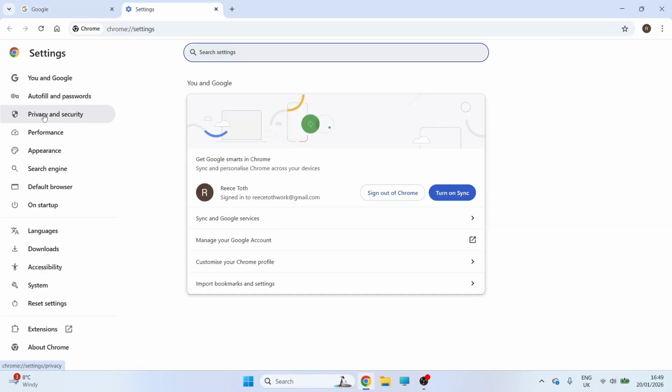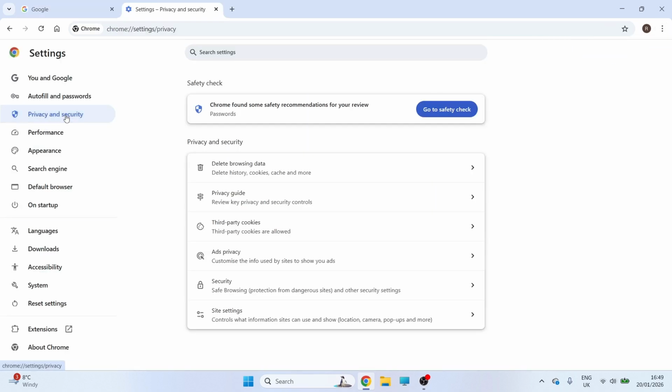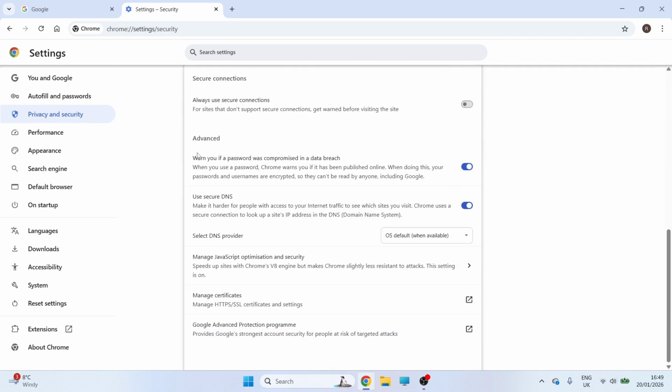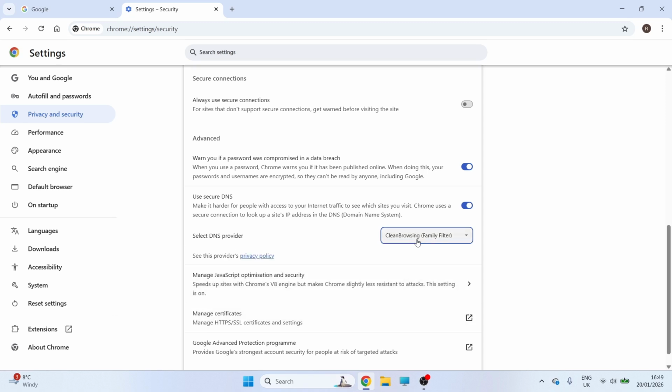In the left-hand side, click on Privacy and Security, and then you'll need to scroll down and click on Security. Scroll right down to the bottom and you'll see Select DNS Provider. Click on the drop-down arrow and make sure you have this set to the OS default. Now, if you have this on the family filter, this will be the reason why you're seeing this error message.